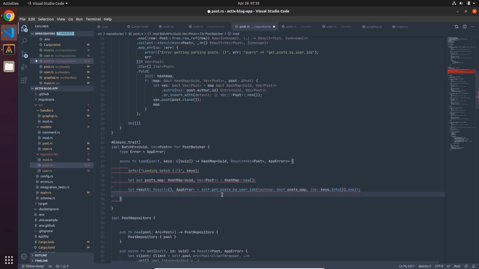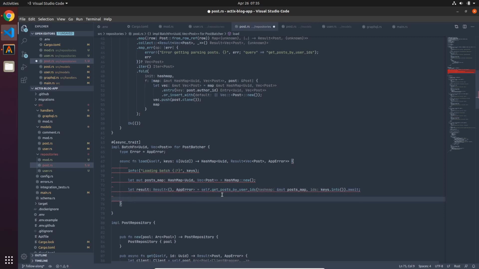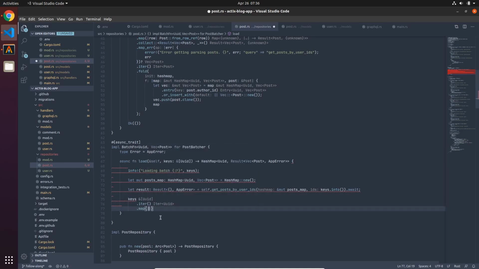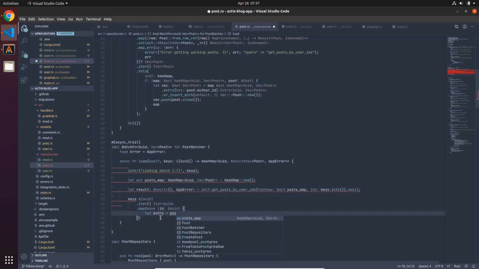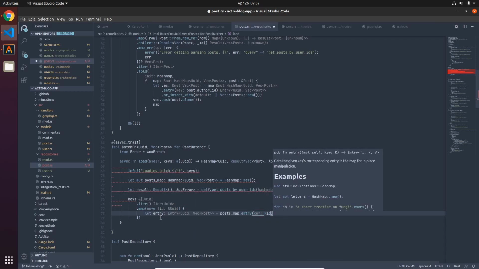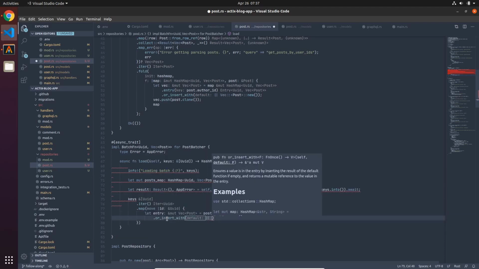Okay, once we have that hash map, we need to convert it to the hash map of the signature. And we need to make sure there is always a value in the hash map for each of the keys. The idea here is to iter over the keys, and for each key, create the equivalent result of either the vector of post or the app error. So keys.iter, then call map over each ID, add move to the closure since we need the post map, and I need to get the entry for that ID. Call postmap.entry, pass the current ID. Since ID is a reference, I need to dereference it, so either get the result or return an empty vector.